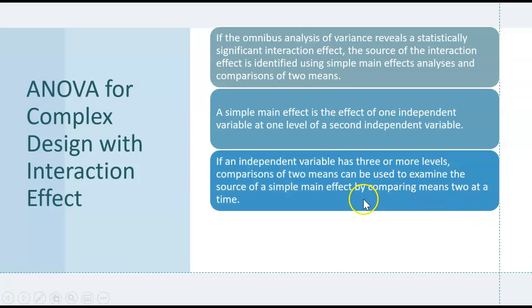When you have an independent variable that has 3 or more levels, comparisons of means can be used to think about the simple main effects where you're comparing 2 at a time. So let's say you're looking at males only and looking at the age differences, and you have a significant simple main effect there. You're going to then ask which age groups are different from which age groups among the male participants.